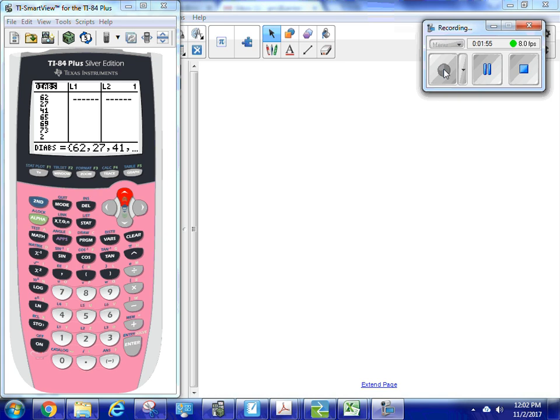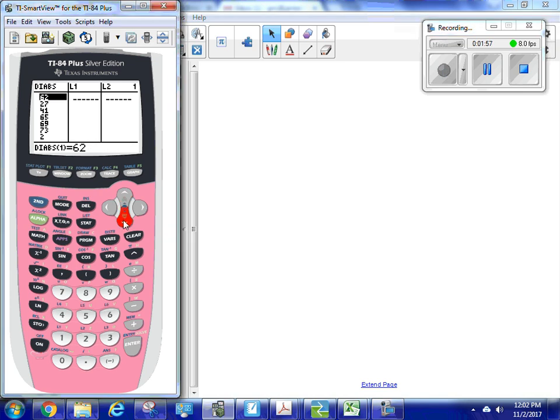One thing you can notice is if I now go down to a data item, you see it says on the very bottom, DIABS, and then parentheses 1, and then 62. It's telling me that in the DIABS list, the diabetes list, the first item in the diabetes list is the number 62. So I go down to the second one. Well, the second one is 27, and the third one is 41. This is just something so you know how to read what the calculator is saying.